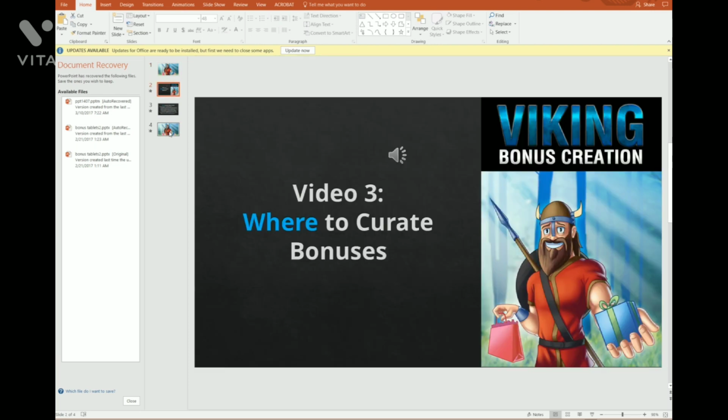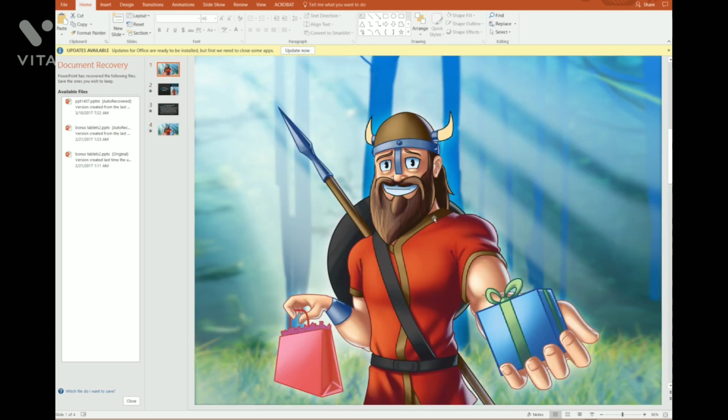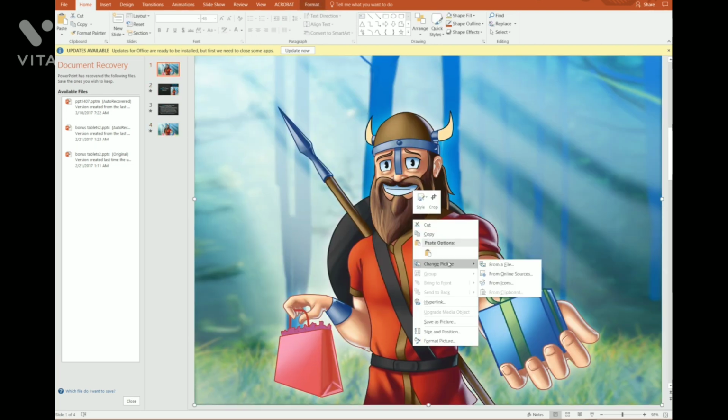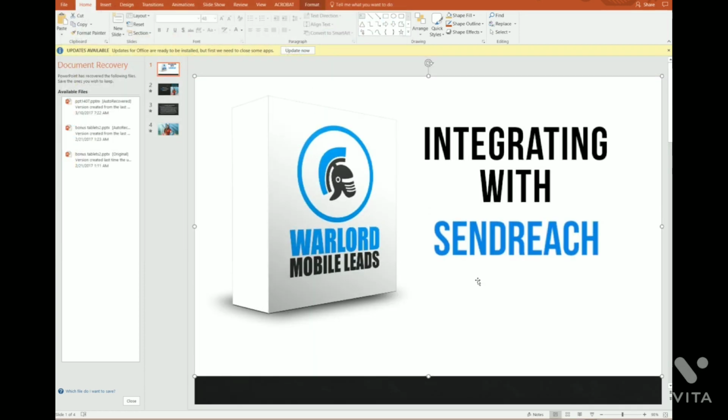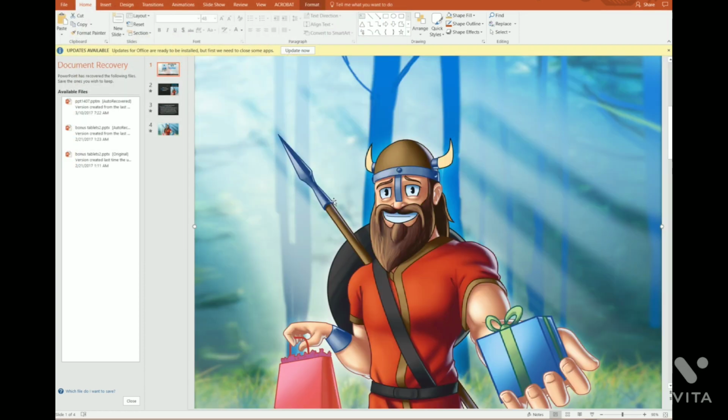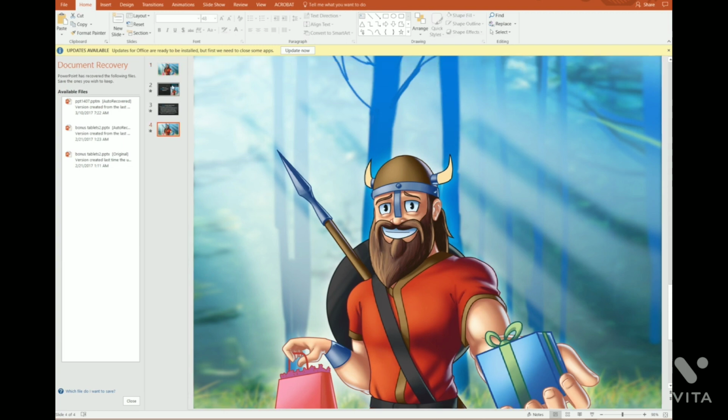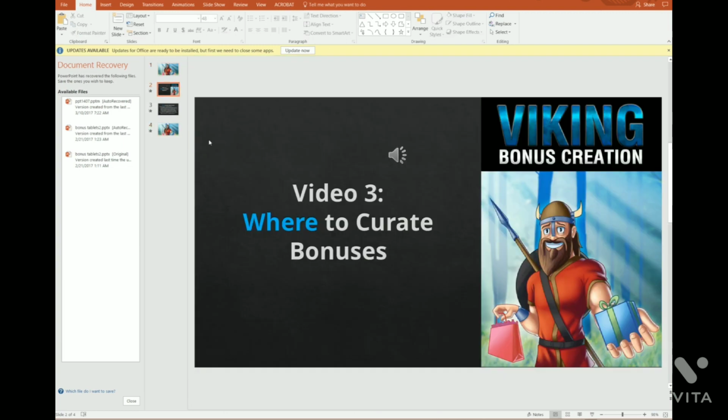The easiest way to do that is going to be to come to each image. There's 3 Viking images in each slide presentation, and what you'll do is you'll right click, come over here to change picture, choose from a file, and I'll just grab a random image here. Easy as that. You would do the same thing here and here.